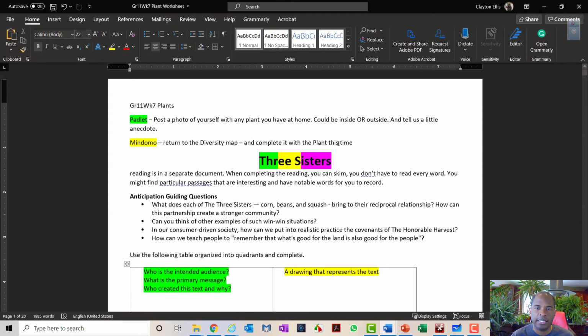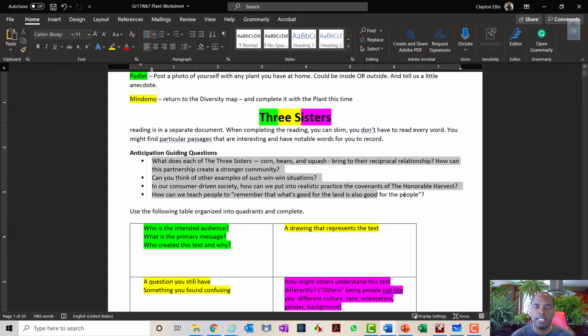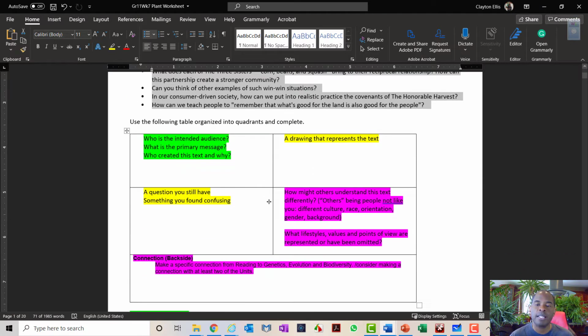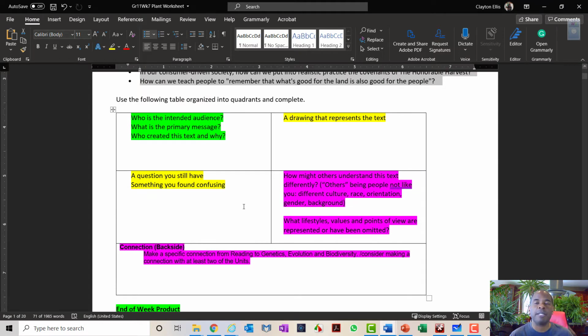And so you can decide how much of that you'd like to do. There's these anticipation guiding questions that you can look at before you do the reading, just to figure out what it is that you can focus on, things to think about that are beyond just the pure science. This is the activity from the three sisters. Normally it's a piece of paper you divide into four, but since we're not handing things in on paper, you could take your screen or use this table here.